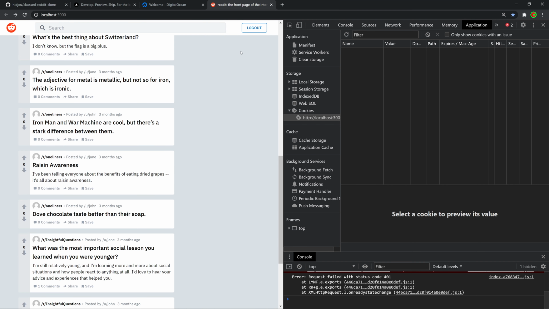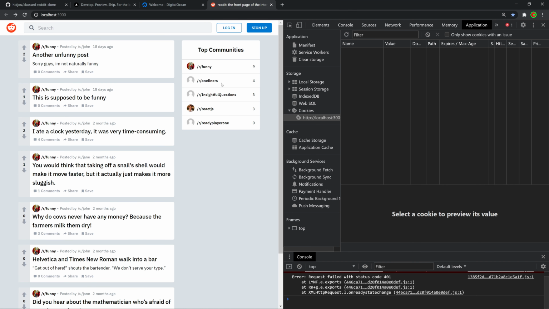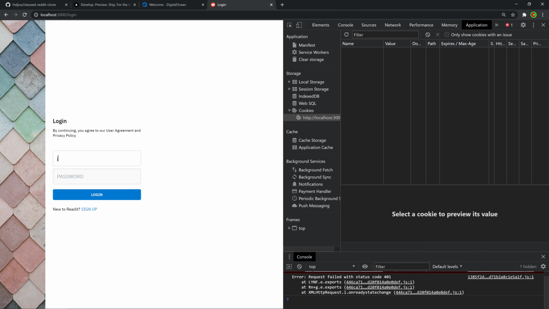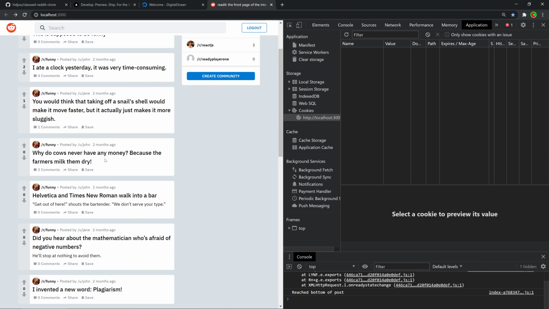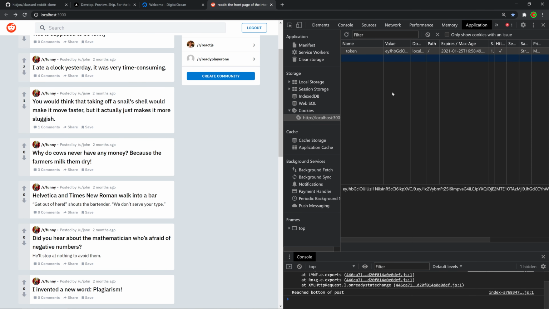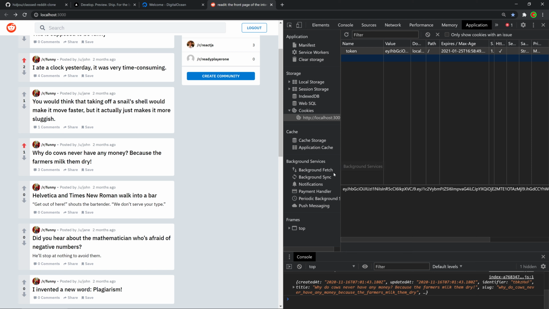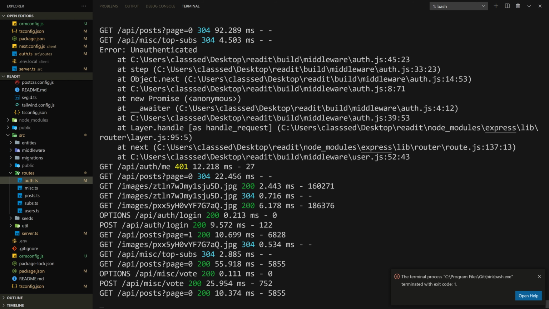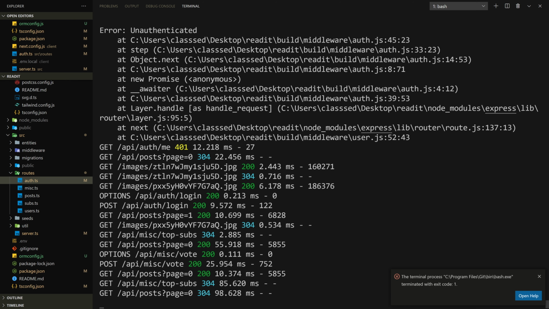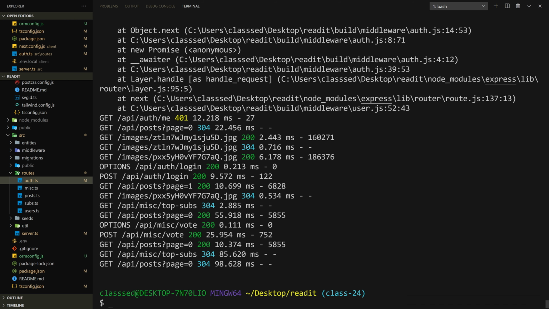So let's go back and, okay, there's no cookies, so I'm just going to log in again. John 1 through 6. Cool, now we get that cookie. And if I upvote something here, cool, it upvotes and everything works. All right, so our code is now ready. So we can actually start to deploy it. So let's break out of this and let me close this.